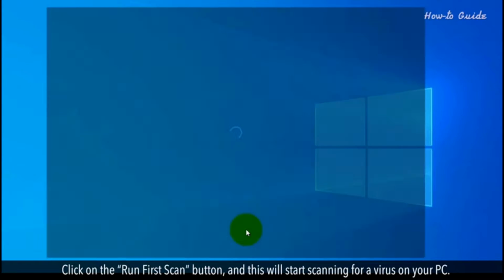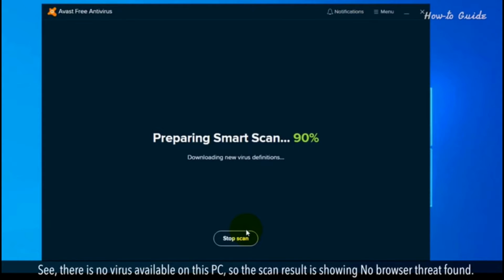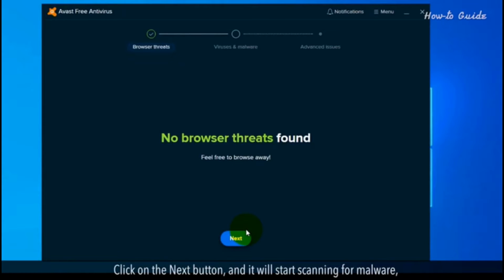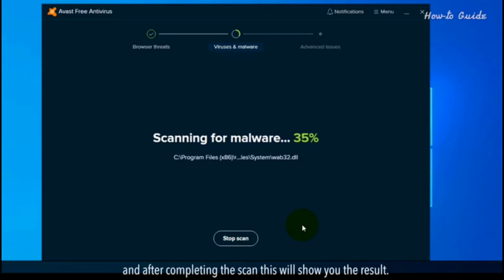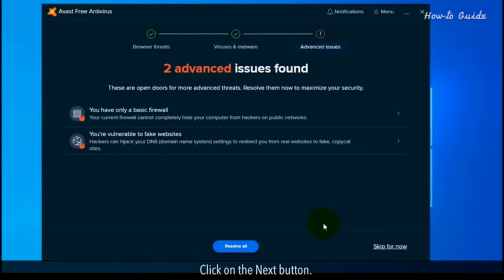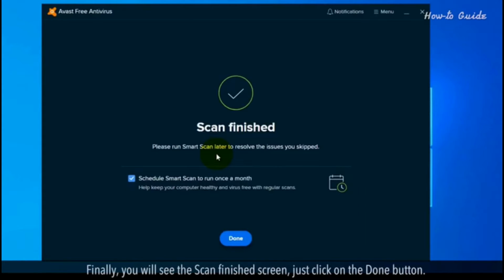Click on the Run First Scan button, and this will start scanning for a virus on your PC. See, there is no virus available on this PC, so the scan result is showing no browser threat found. Click on the Next button, and it will start scanning for malware, and after completing the scan, this will show you the result. Click on the Next button. For the time being, I'm skipping the Advanced Issues fixes. Finally, you will see the Scan Finished screen. Just click on the Done button.